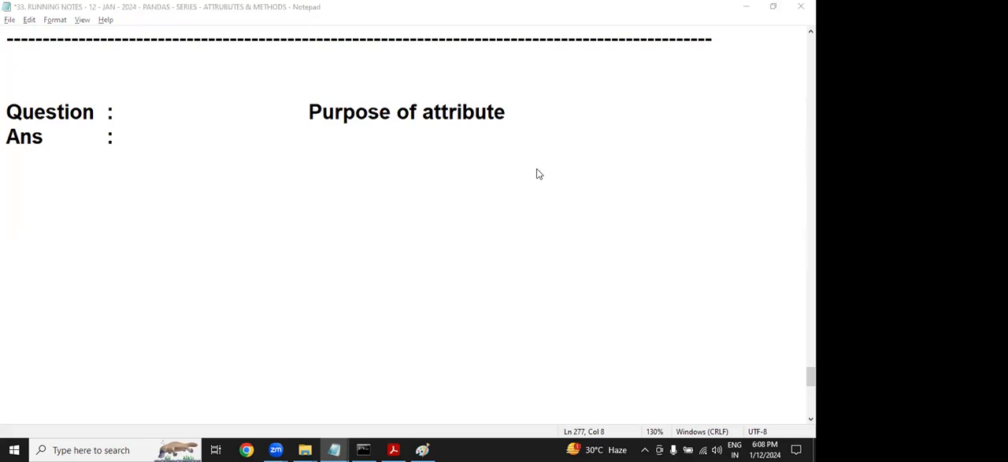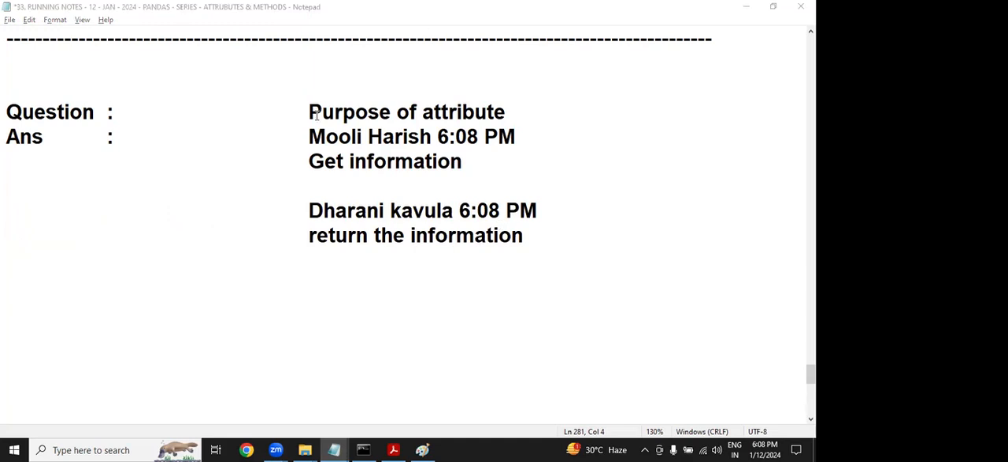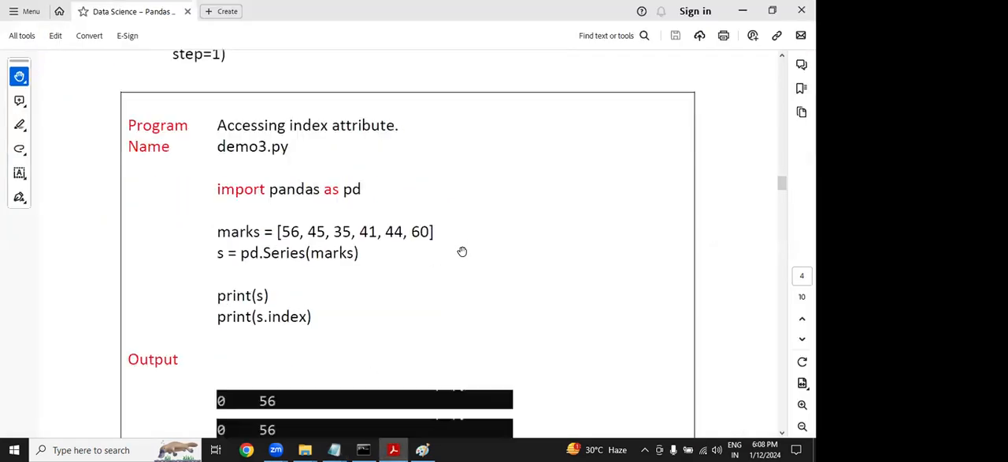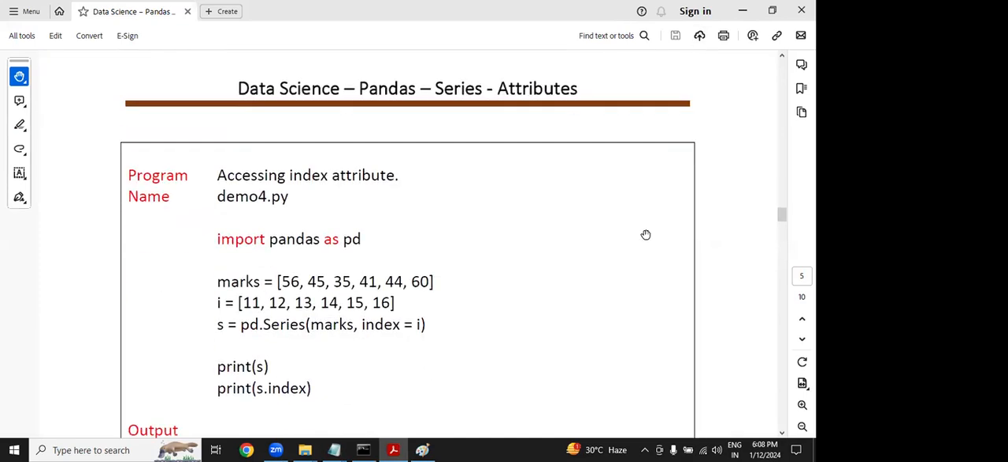Harish, such a nice response. Very quickly, that's what Harish's response will be. Right, Daniel, it is very simple: getting the information, or else returning the information. Dharani also gave a nice response, returning the information. Nice answers from two students. All right, I hope you got it. Let us move on to the next example.